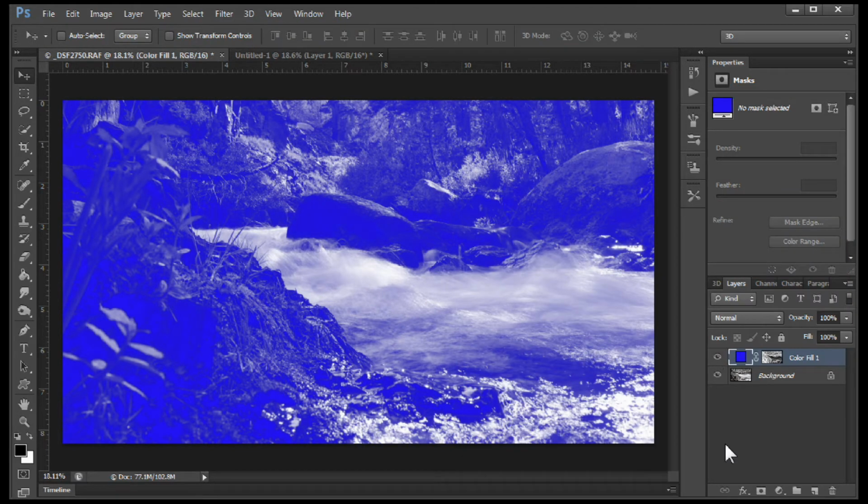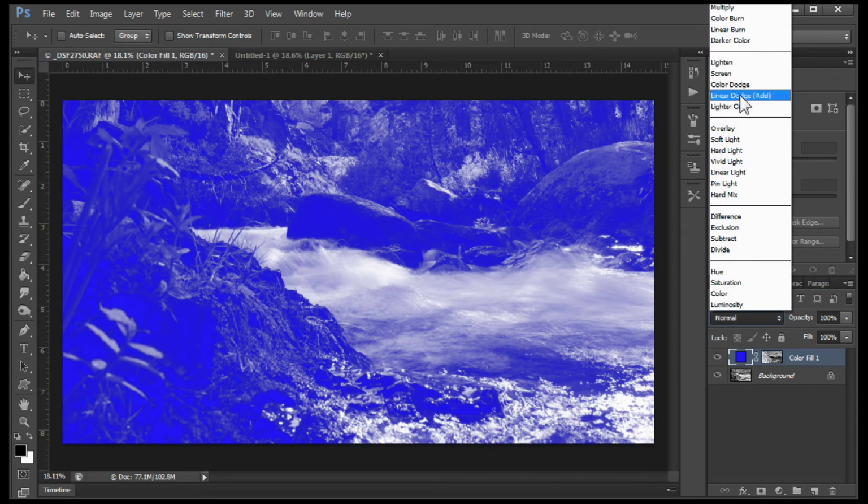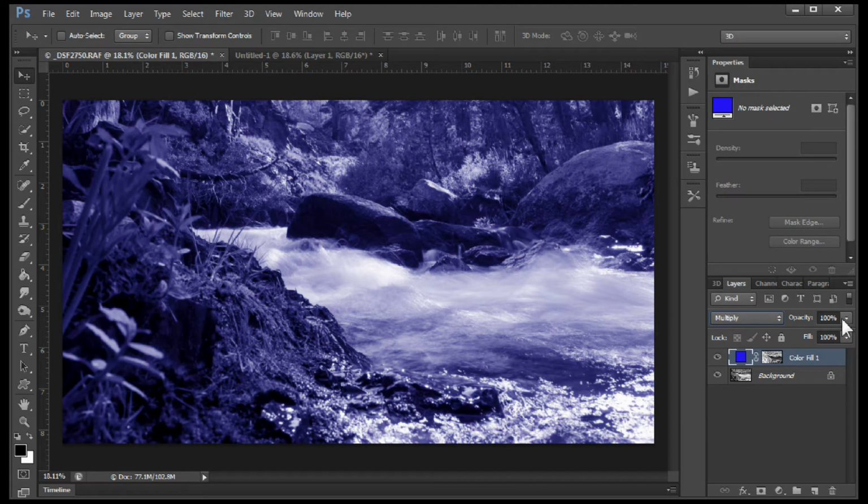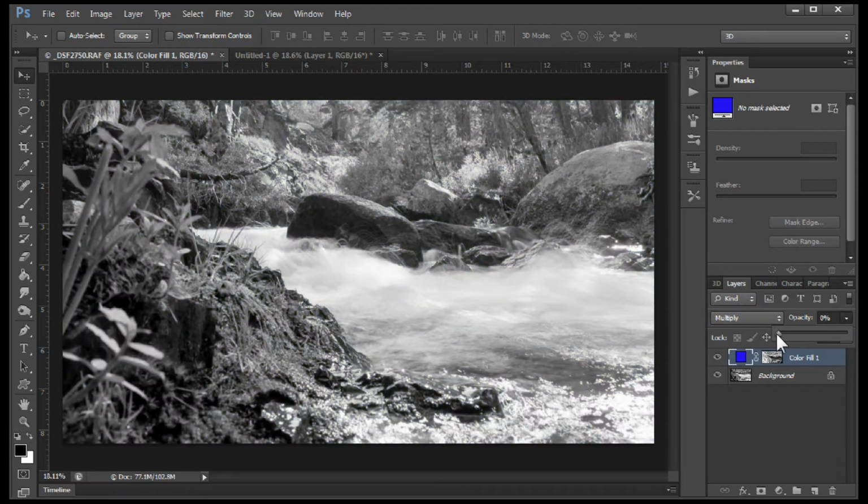So it looks great, doesn't it? No, it looks horrible. So we're going to change our blend mode to Multiply. Where are you, Multiply? There we go, right at the top. And we're going to drag the opacity down. First I bring it to 0, and I start to bring it back up to where I get the tint that I'm looking for, somewhere around 20%.